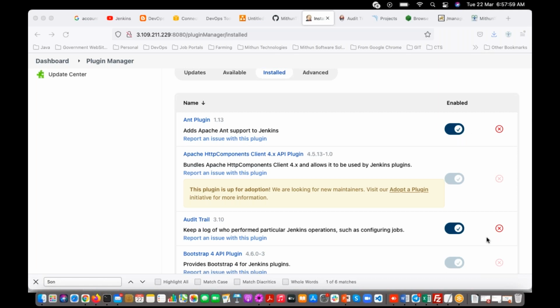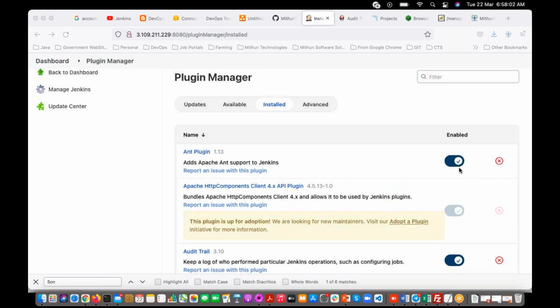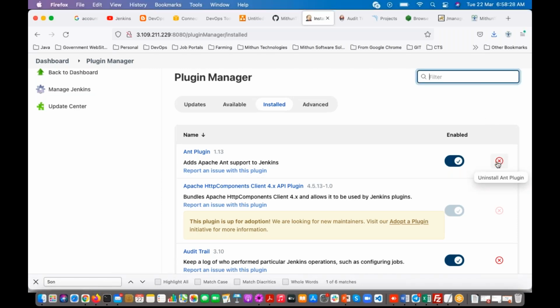In earlier versions, we don't have this option called enabled and disabled. If you disable this particular plugin, the feature is not going to be available, even though it is installed but you have disabled it, right? In earlier versions of Jenkins, we don't have this feature, enabled or disabled. We only have one option called uninstall. So now they have given that in terms of an icon. Earlier we were seeing uninstall. That's all. Clear?